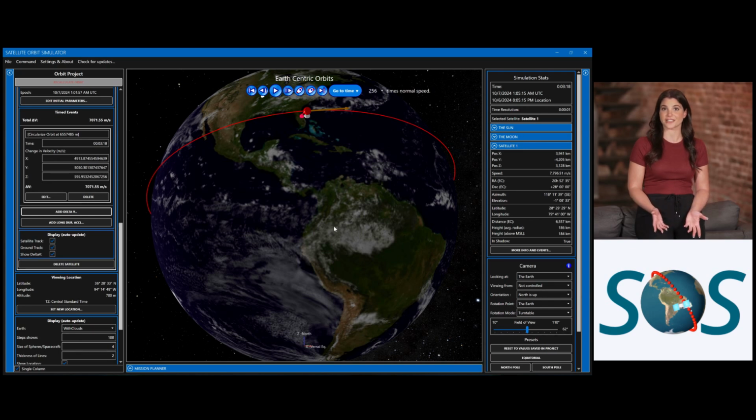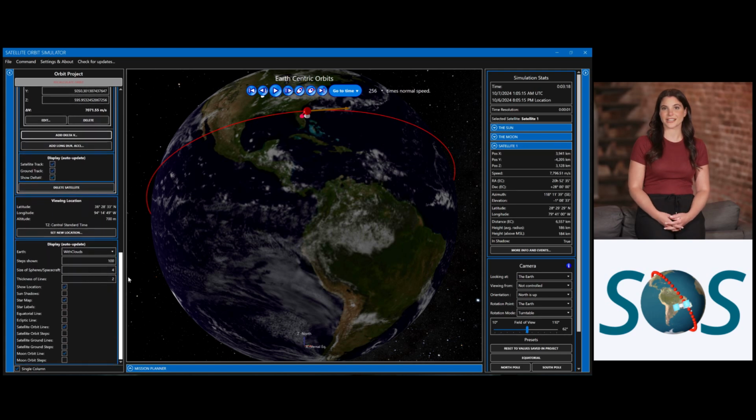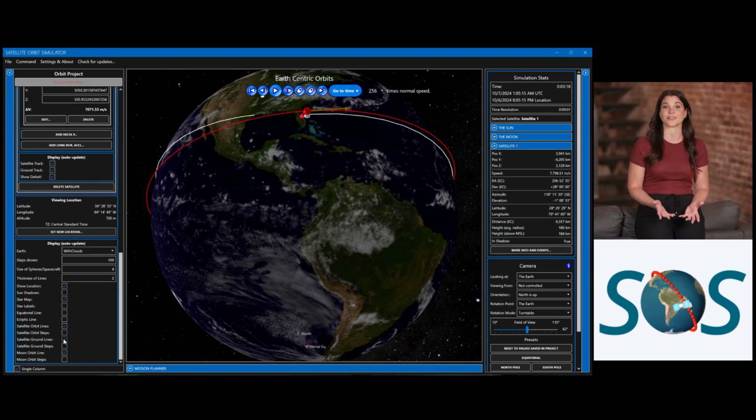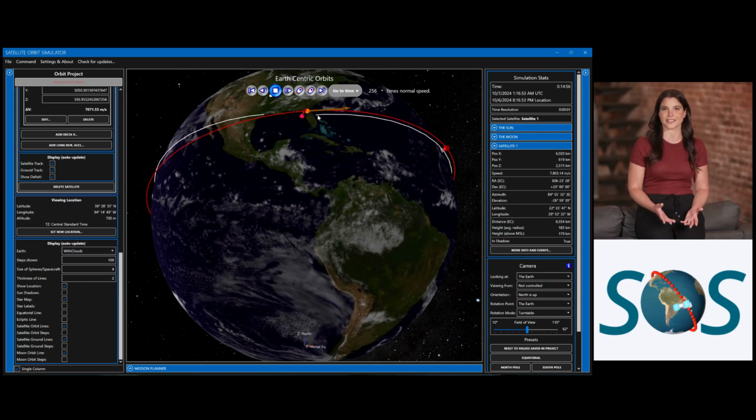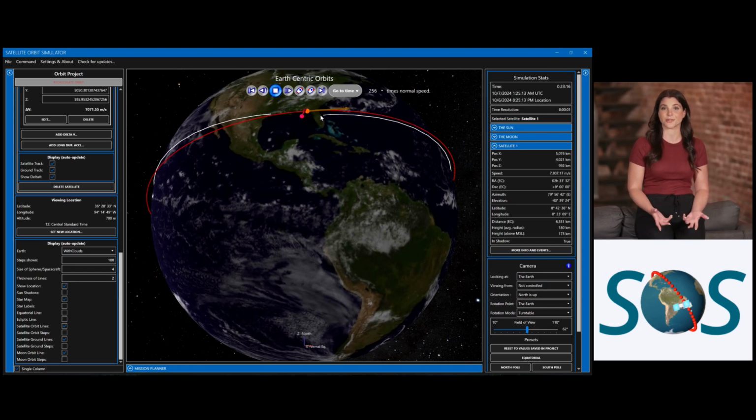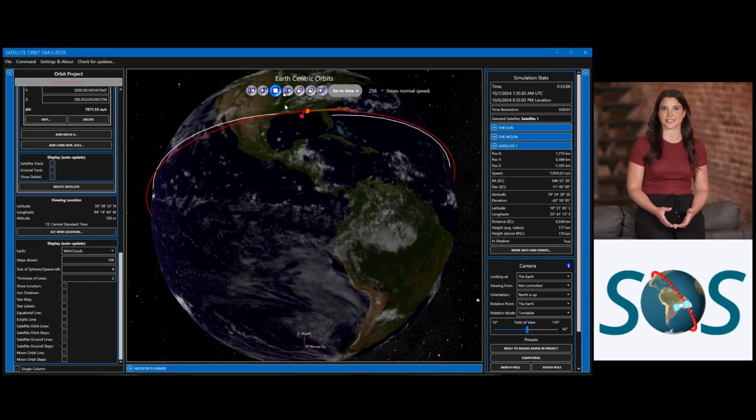Assuming that your simulation time span is set to 1 hour and 33 minutes, you should now see one complete orbit with altitude equal to 180 kilometers. Next, verify that the satellite ground lines are shown using the appropriate checkbox in the Display Group box. Run the simulation and note that the ground lines are fixed to the surface of Earth, but the orbit lines are fixed in inertial space.